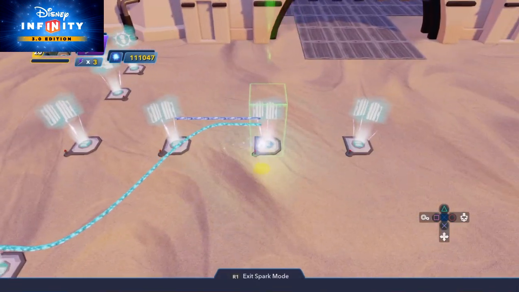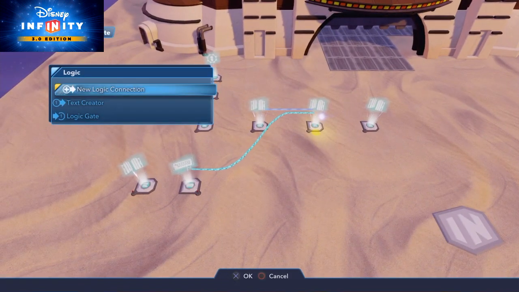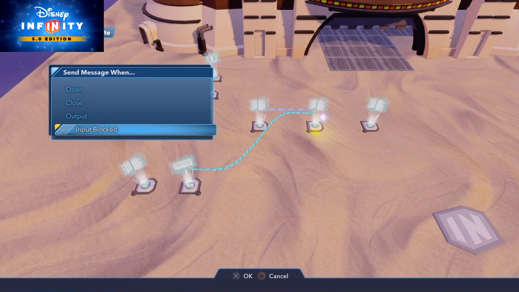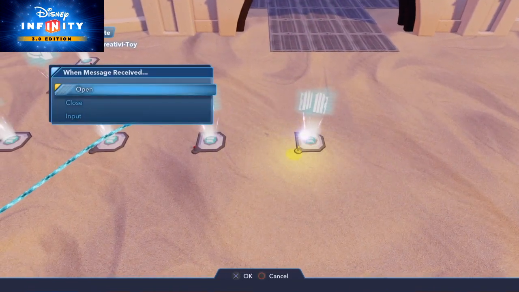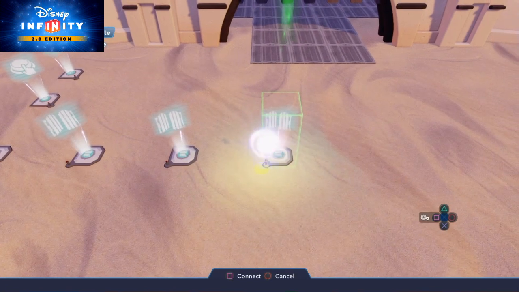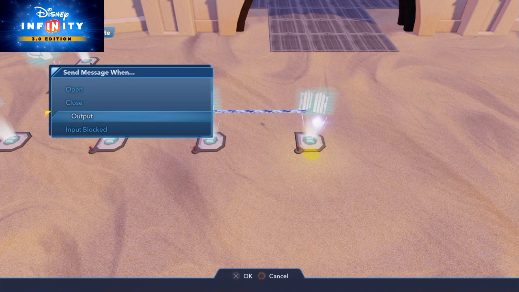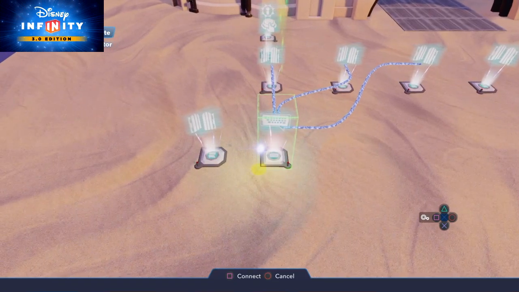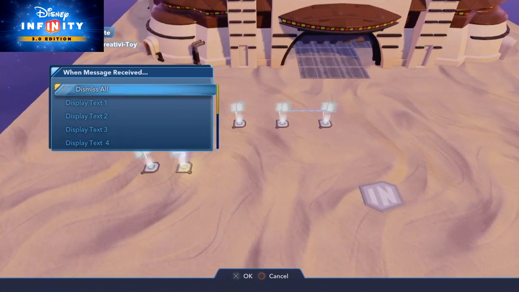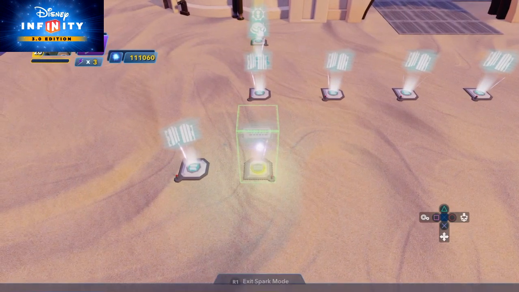And then we'll do the last one. If we close that gate, that means we've done stage 3. So we can then do new logic connection. When input is blocked, can we send the signal to this logic gate? Okay, and the output from there is going to go all the way back. So can we now go back and display message 4? So I've now got that display message 4, and they're now all set up.